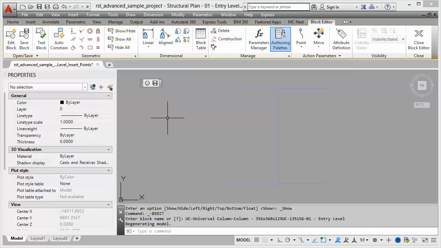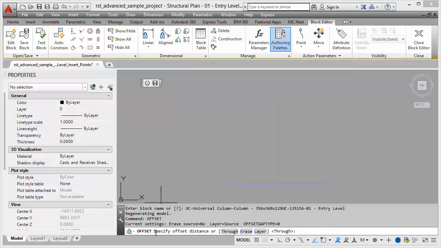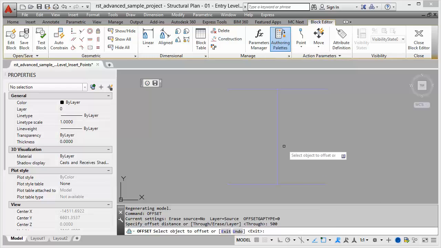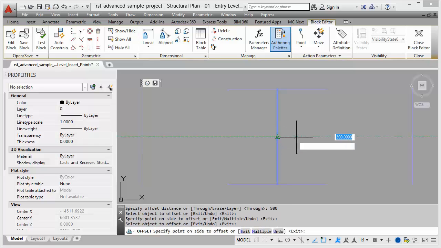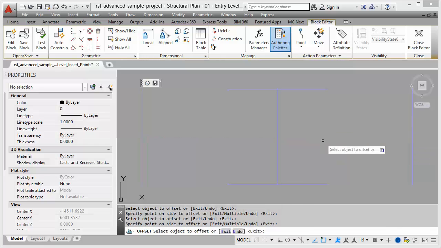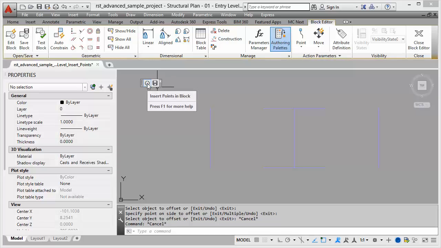That will also be useful outside in the field when we lay out these columns. To do so, we key in offset on the command line. For distance, we key in 500 millimeters. Select the center line and add an offset line on both sides. We press escape to exit the command and choose insert points in block.